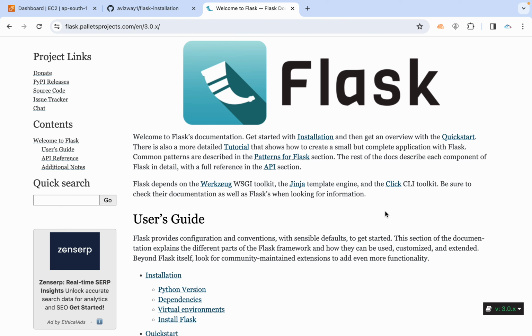My name is Avinash, and in this video, I'm going to discuss the installation process of Flask and how we can run a sample application. So basically, Flask is a web framework that allows developers to build very lightweight and flexible web applications, that too with very minimal coding and dependencies. It has a lot of advantages.